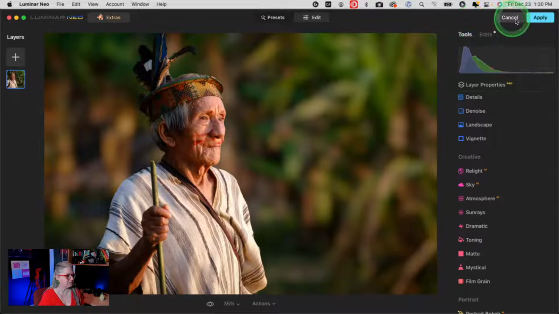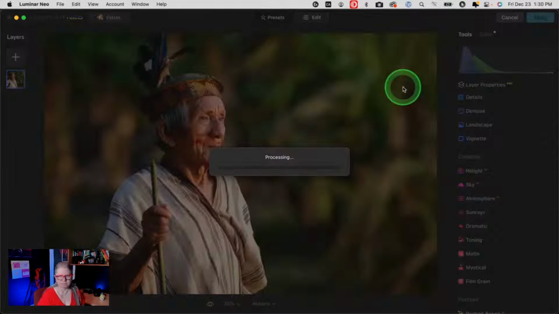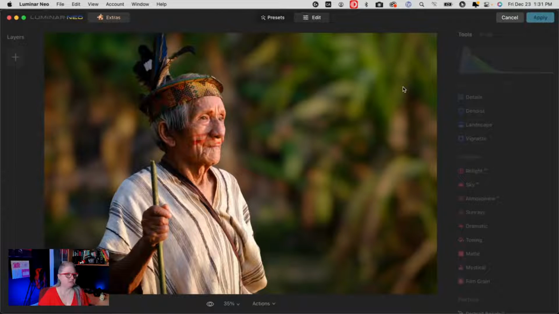Okay, let's apply this and take it back to Photoshop. Remember, I've applied this as a smart object in Photoshop. So when I apply this in Luminar, it comes back to Photoshop. Then I can do any additional things that I want to do there. And if I want to go back to Luminar, I can just open it again and it'll bring me back right where I left off. That's the advantage of doing the Photoshop Smart Object step in between going from Lightroom.